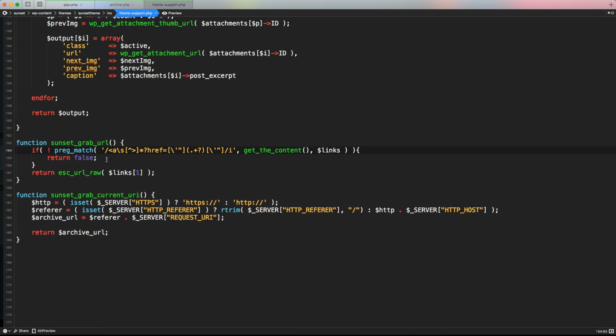So we have to update our sunset grab current URL a little bit, and unfortunately we have to remove the HTTP referrer completely. It's not a huge issue, because this sometimes is defined and sometimes is not. We're going to use simply the HTTP host, which is the actual host that we are visualizing. So we're not going to carry the page 2 or page 3 of the previous HTTP referrer. And with this, we solved our issue.